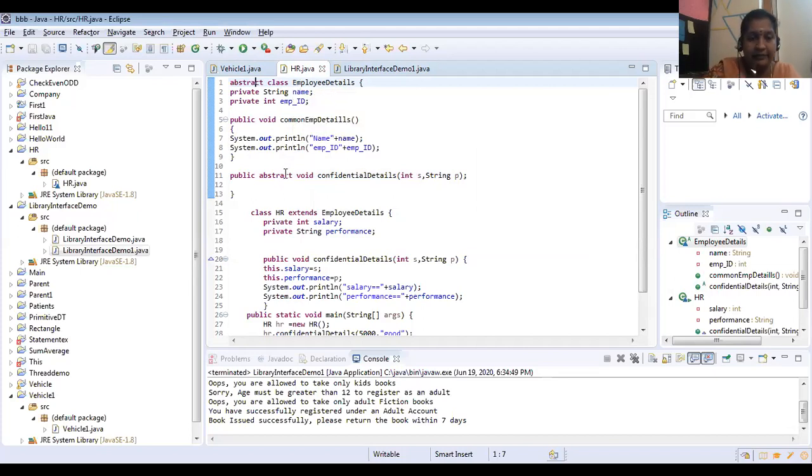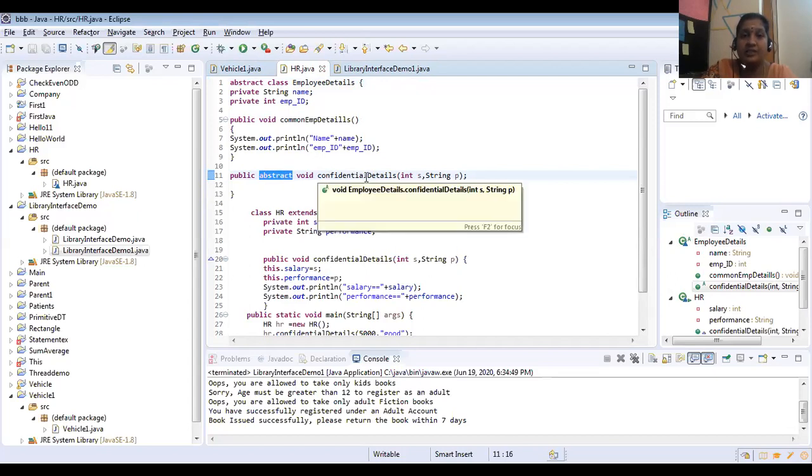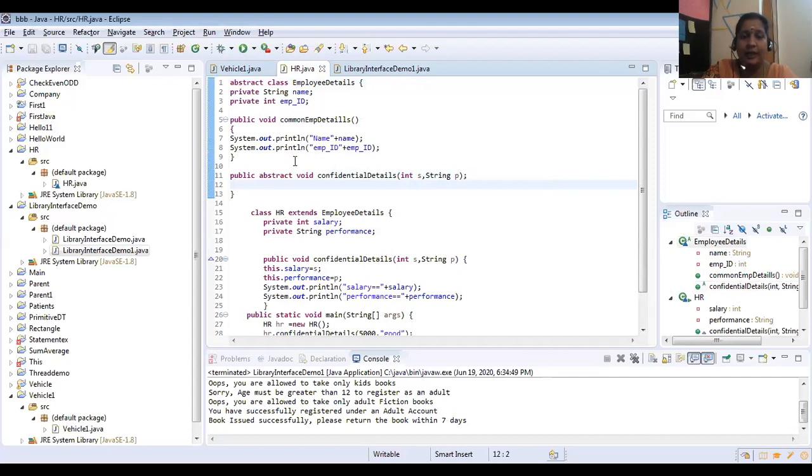One more method I have written, that is the confidentialDetails method. But if you see here, I didn't write an implementation for this method. Why? Because this is an abstract method, because here I have used the keyword abstract. In a method declaration, if you use the keyword abstract, that method is called an abstract method. I just have to write the declaration and should not write the implementation. The implementation can be taken care of in any of the subclasses. So this is about the abstract class.